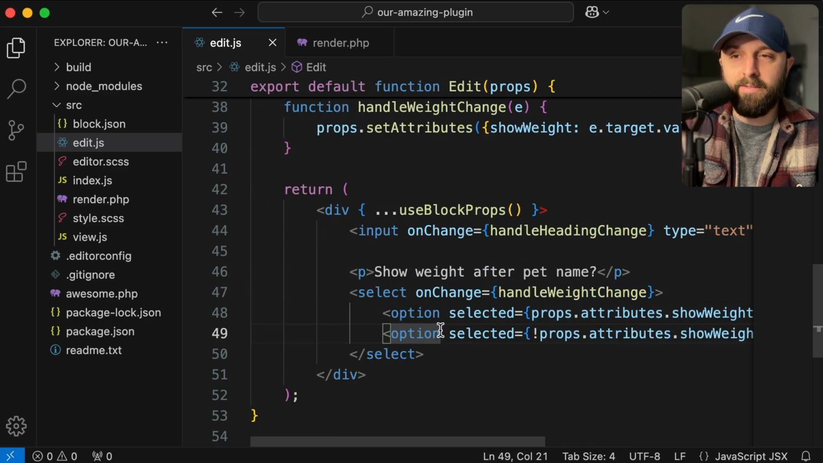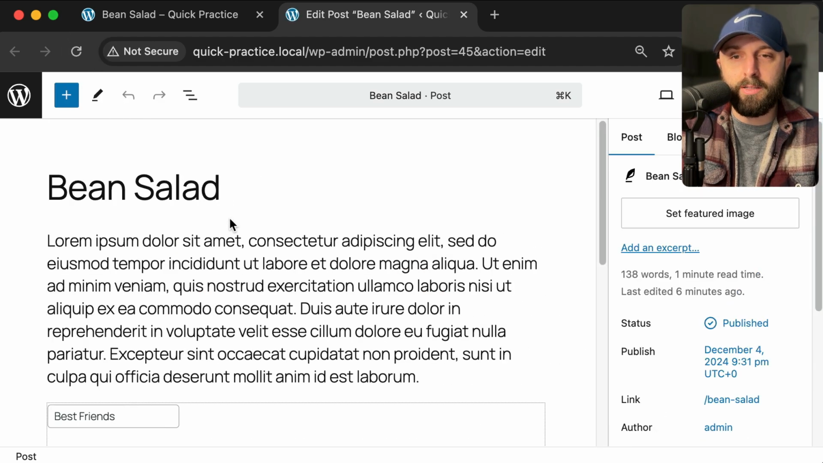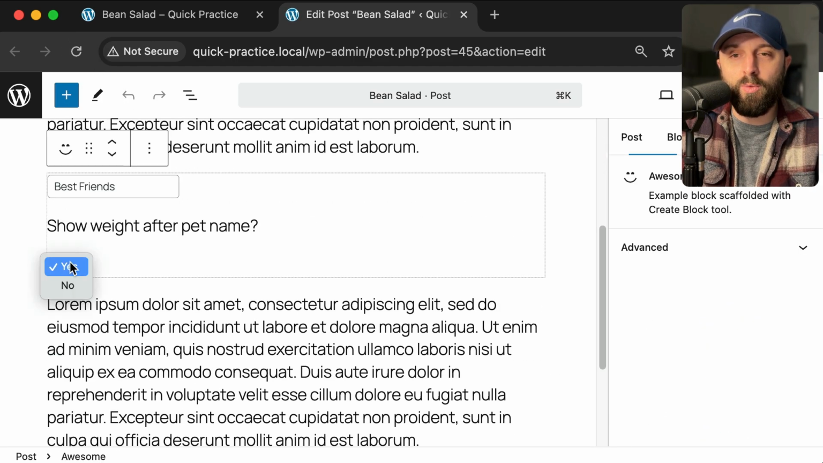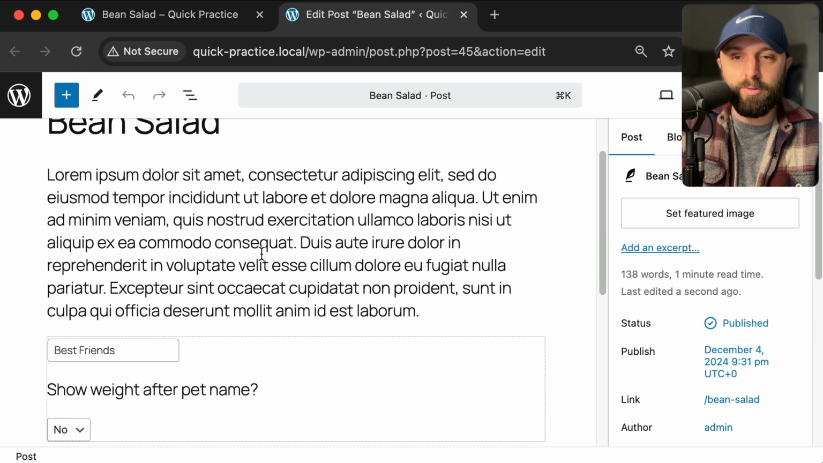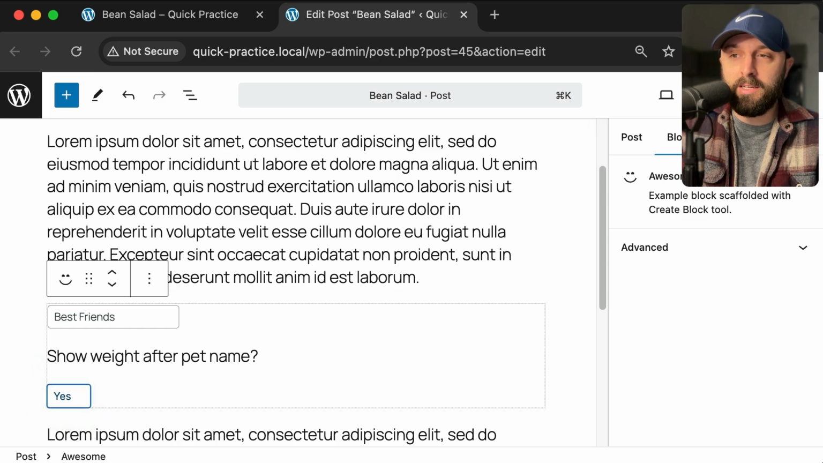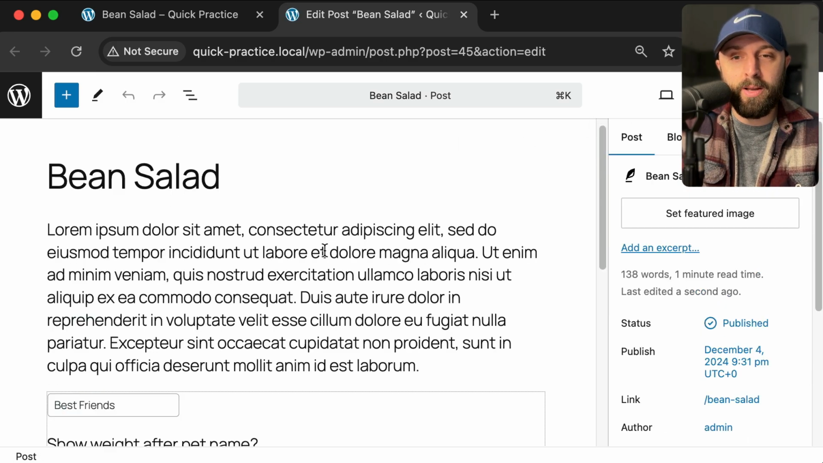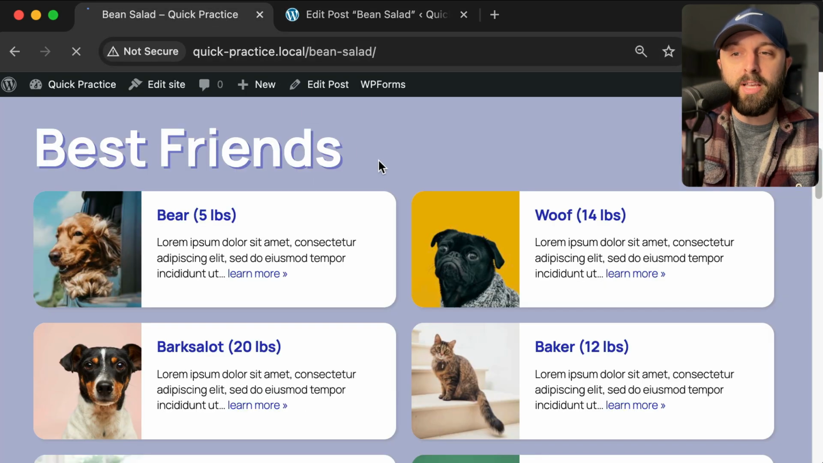Cool, let's give this a save and test it out. Be sure to refresh the admin editor experience. And if we say show weight after pet name to no and hit save, let's refresh to test. Does it persist that? Is it remembering that? Scroll down. Yes, it absolutely is. Cool. So you could set it back to yes, hit save, refresh just to prove the point. Let's put it to no. And now let's go see how to actually use that on the front end.